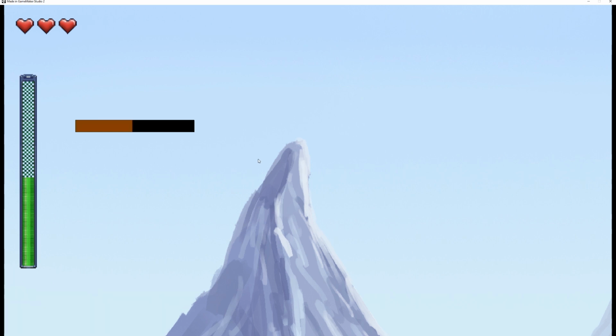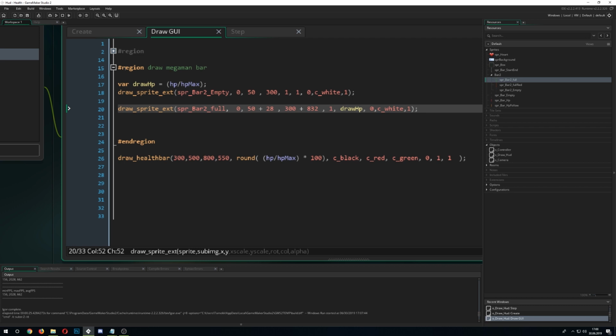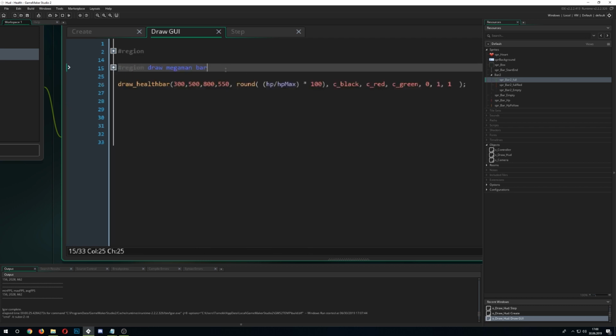Yep, it does. As you can see, it goes down and goes up. In a regular Mega Man game, it would be built a little bit different. But for example, if you have a long, nice bar with a gradient, this is how you could do it here. And it does work quite good.